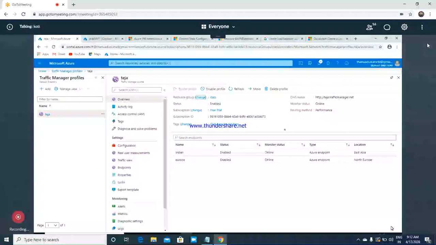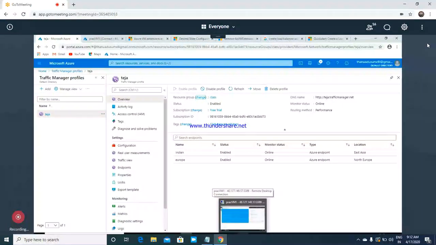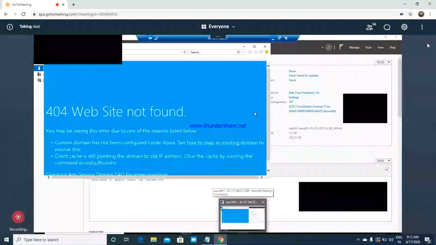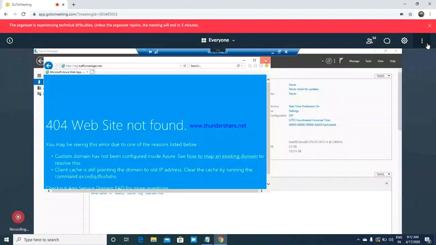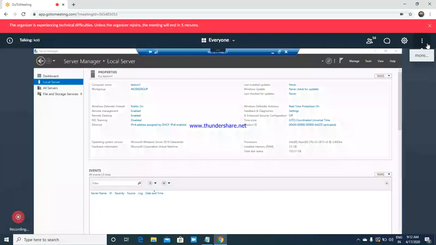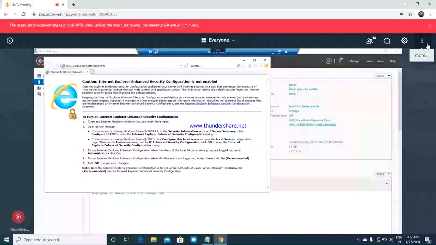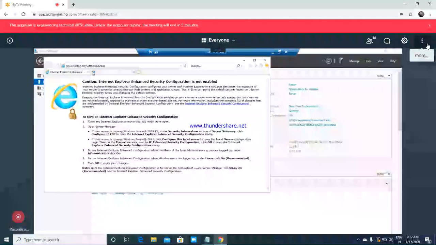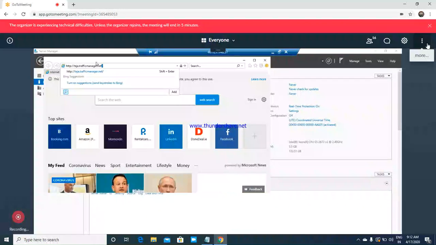Paste. Okay. Performance is understood. Go to the remote server. Just close this browser. Close this and reopen. Okay, open a new tab. Browse this URL. Yes.